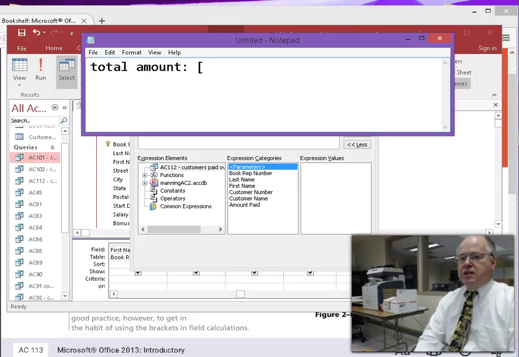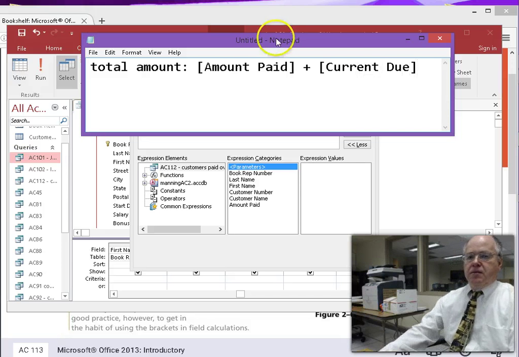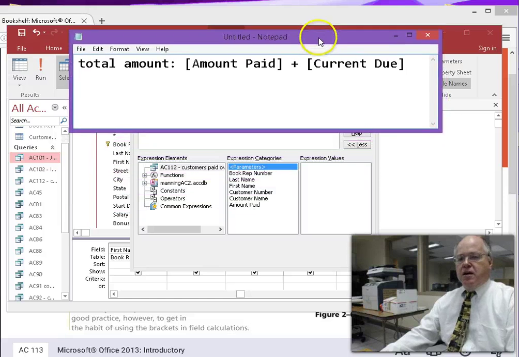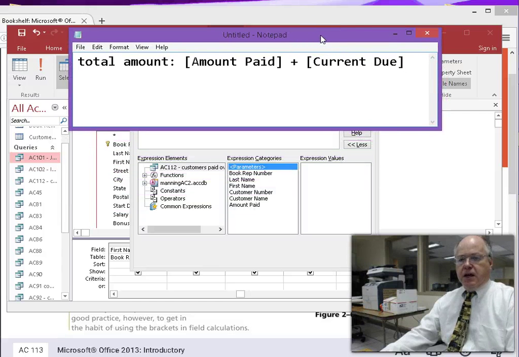This in square brackets means add this field from my table. And it better be spelled just right. Amount paid. Because that has to match a name of a column or it'll give me a question mark. What in the world is this? It'll bring up a dialog. Plus current due. What this is doing is creating what we call a calculated field.